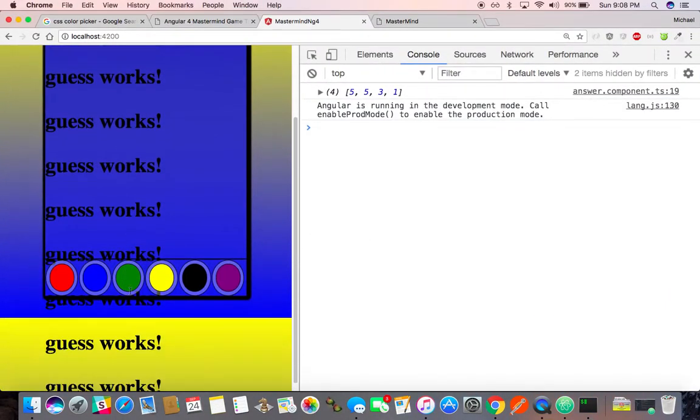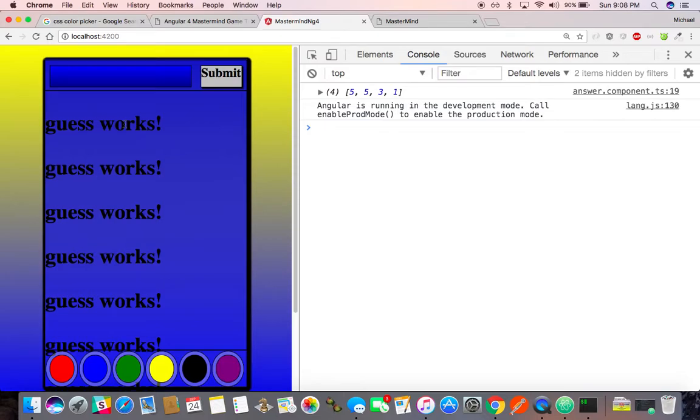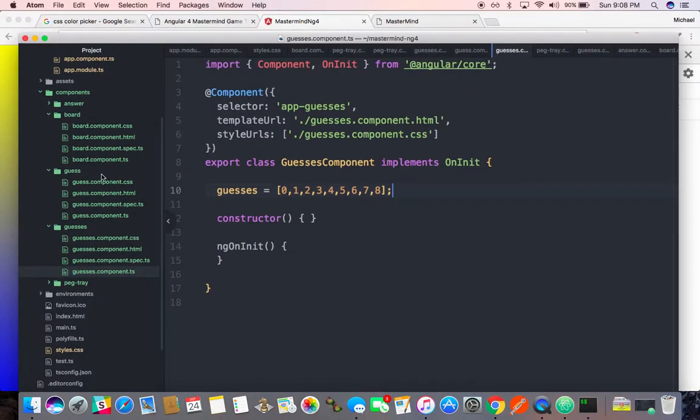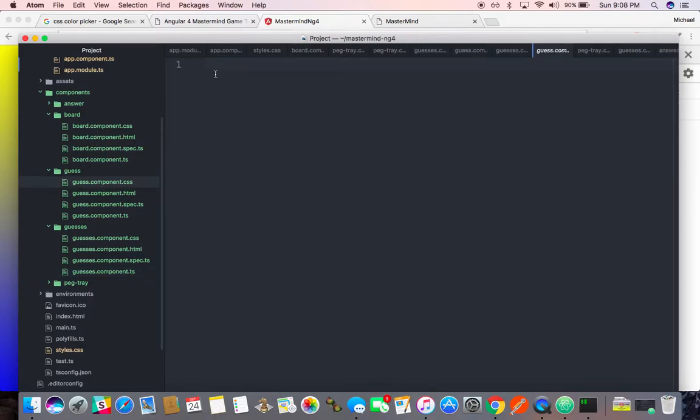Guesswork, guesswork, guessworks. And guess what? It's too big. Since we're going to have 9 of these, wouldn't that make each one of these 11.11111% of whatever height this is? Yes, it would. So let's just do that. Let's just go over to my guess.